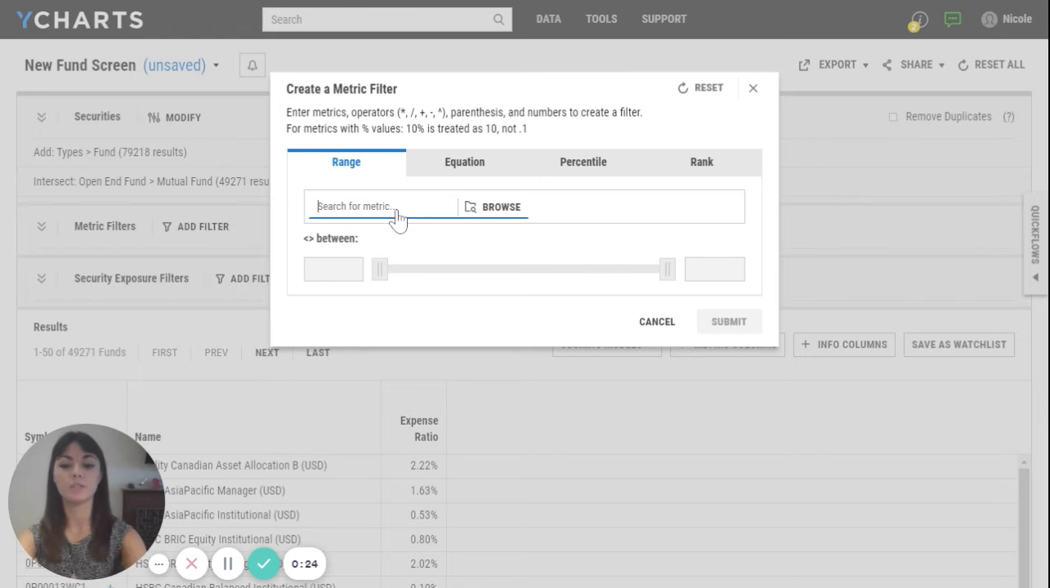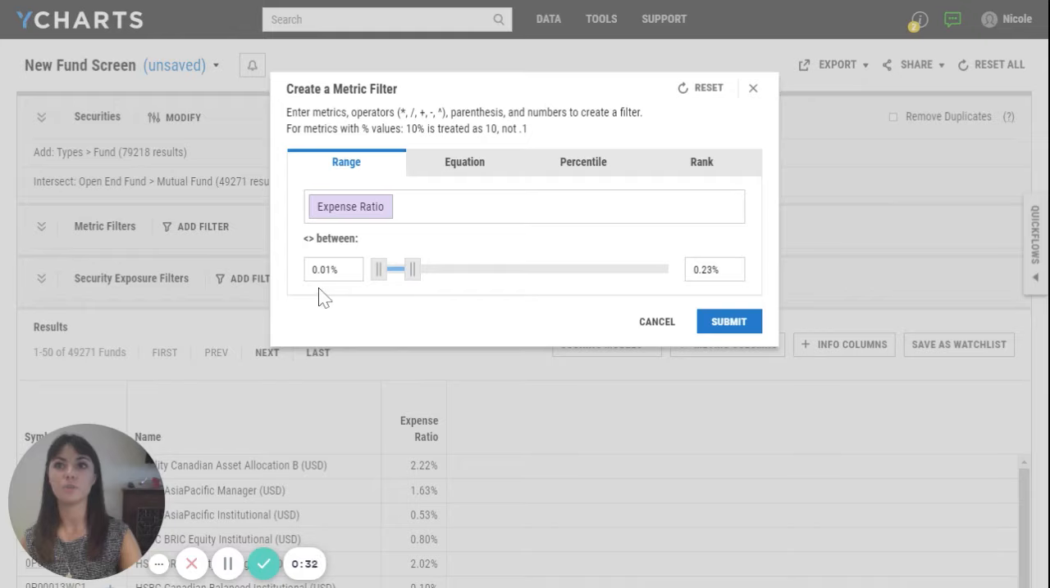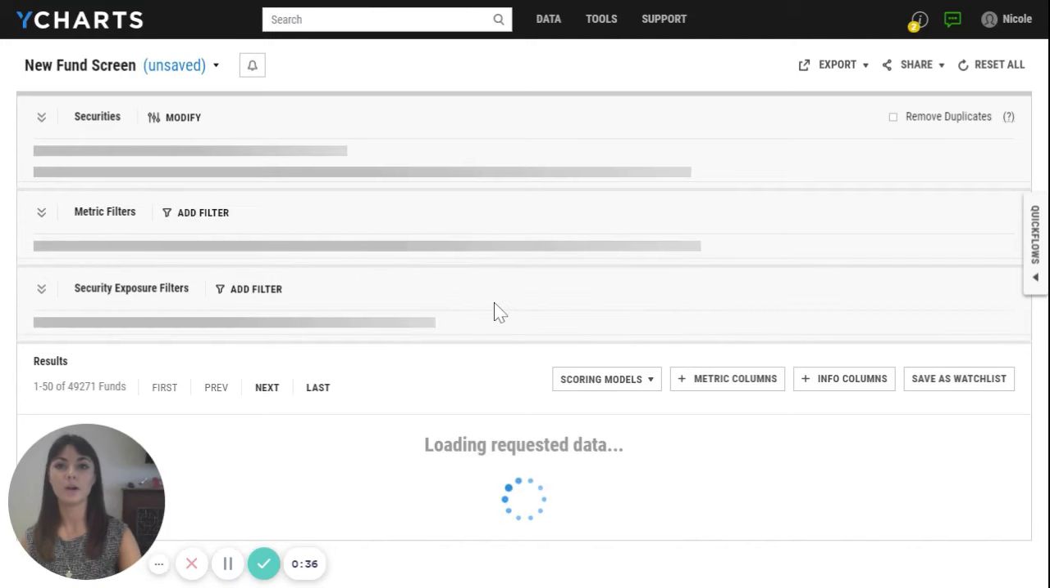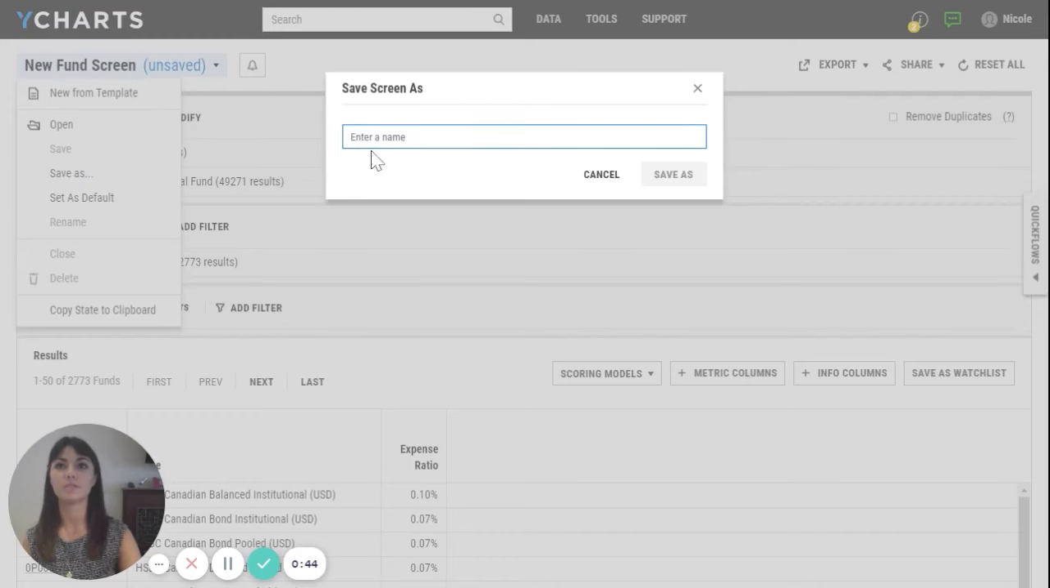We can certainly jump into things by building out an example looking at expense ratio. If we're looking for funds with a low expense ratio, we can set that range to be between 0.01% and 0.23%. Once we click submit, all of those funds that populate below are going to fall within that range we set. If you're satisfied with what you've built out, you can go ahead and save this down.